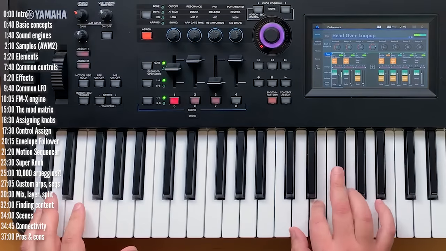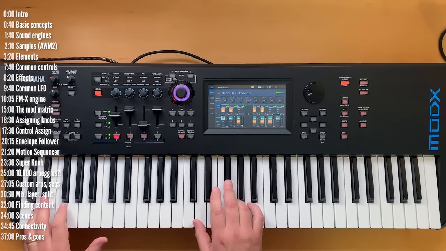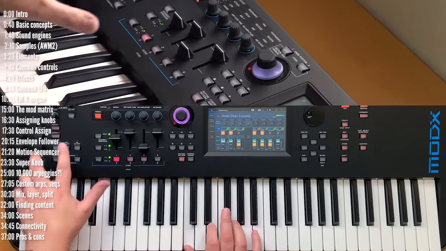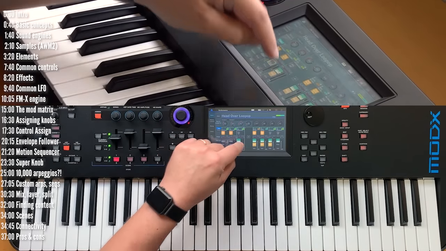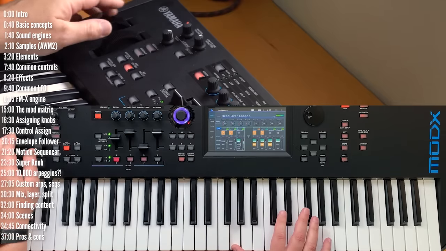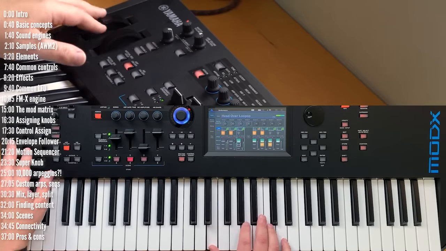Hi, this is MODX by Yamaha. It's the less expensive, more portable version of their flagship Montage synth. It has the same exact synth engine as its bigger brother, but at a price range which makes it a very interesting player in today's synth market.